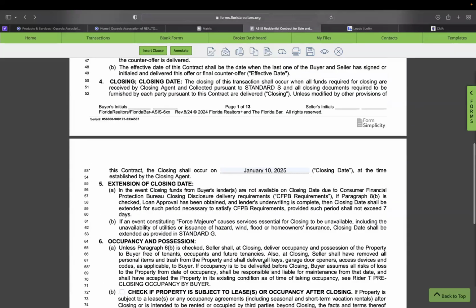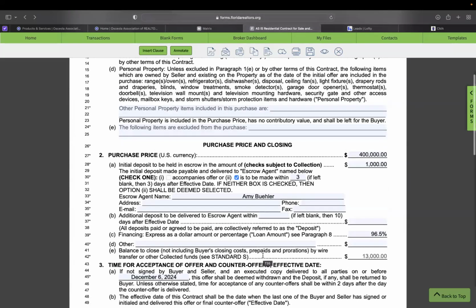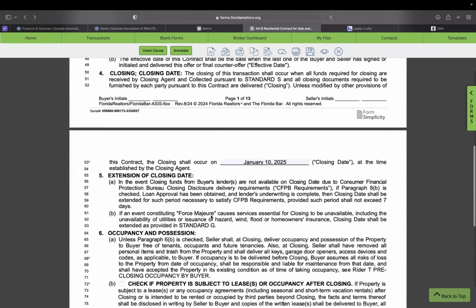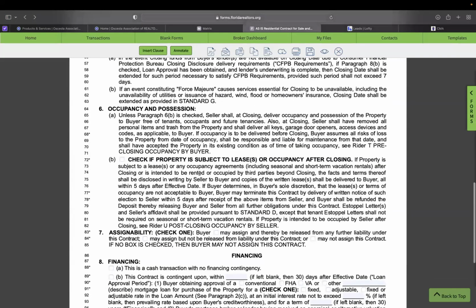Any questions here out of all this? Okay, moving on. Occupancy and possession. If the property is leased, currently has a tenant in there, then you need to make sure you check this box. So this property is subject to leases or occupancy after closing. You need to check with the seller, make sure there's no tenants and no lease agreements on the property.